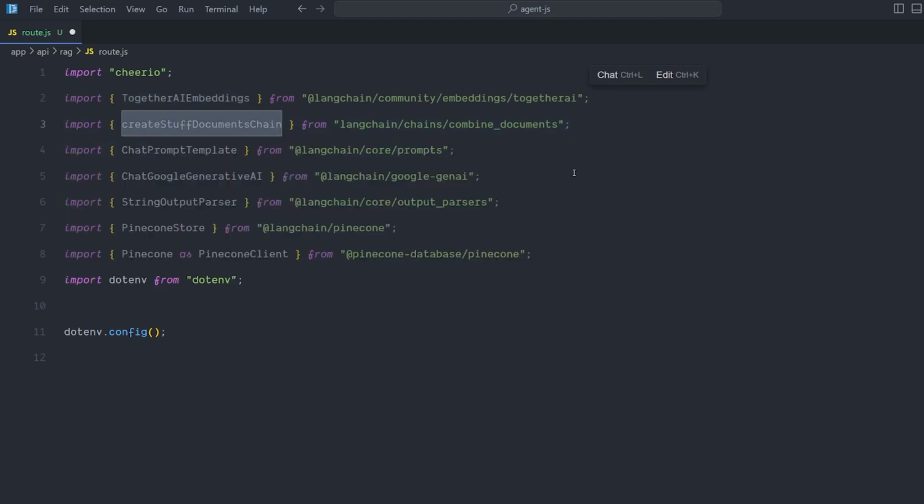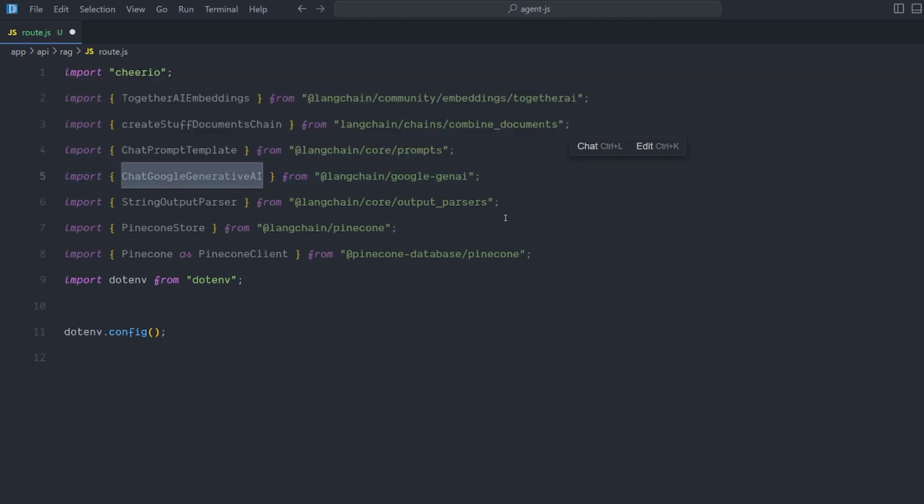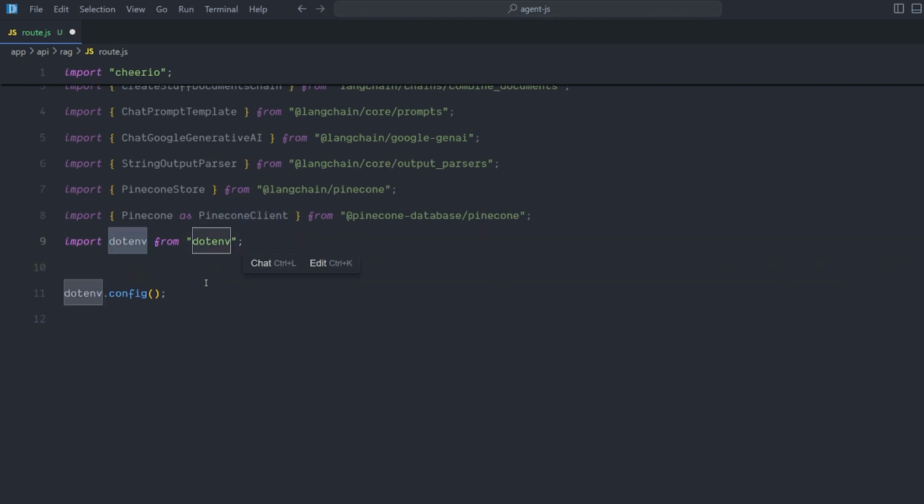A function called createStuffDocumentsChain, then ChatPromptTemplate to give it the prompt that we want to create, and ChatGoogleGenerativeAI once more, and StringOutputParser, and PineconeStore and Pinecone as the Pinecone client, and finally dotenv and the dotenv initialization.